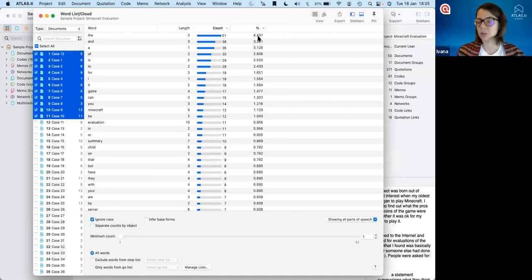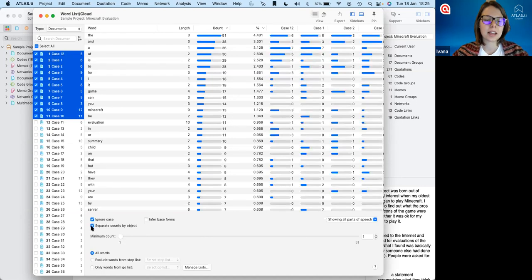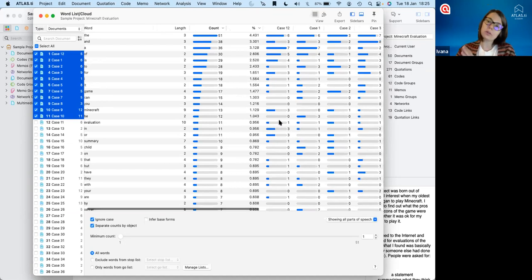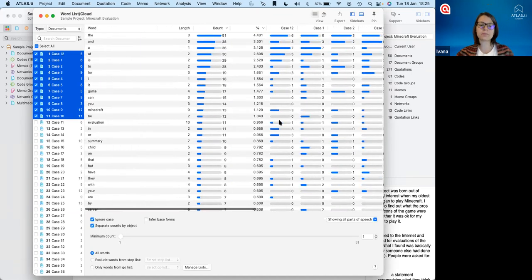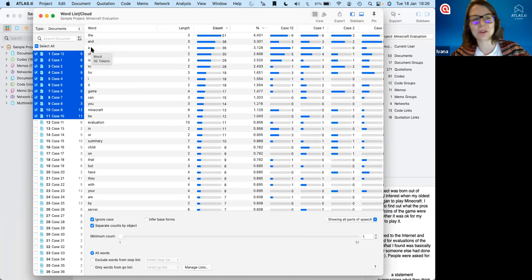We can see what percentage it makes up of everything. And then down here, we have some more options. So we can continue working with this. Maybe you want to see how many times each word appears in each document. You can compare across them. And now at the moment, it's showing, of course, that the and a are the most frequently occurring words. But that's not really interesting for my content analysis. I'd rather have these articles and prepositions just directly ignored.